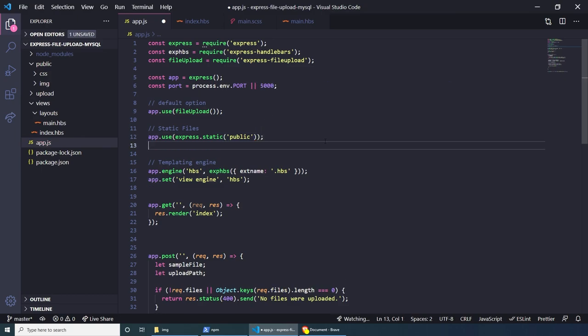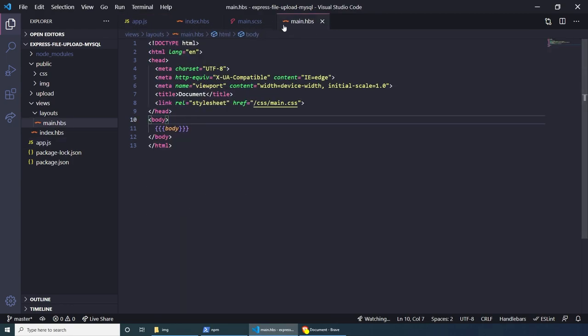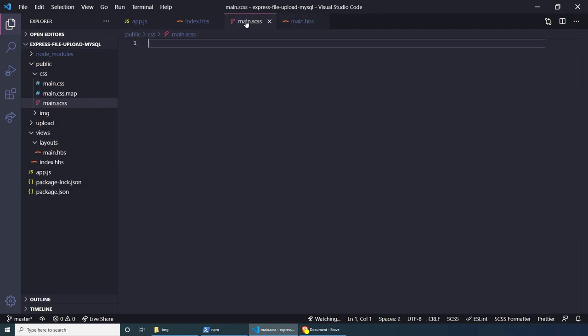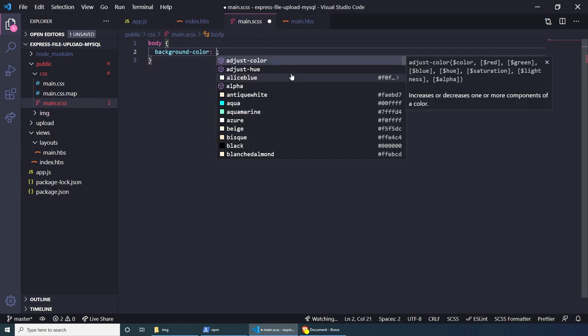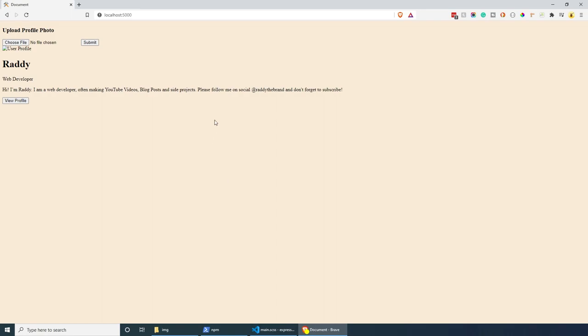And then the next one that I want to do is actually to be able to access the upload folder easily from our HTML, so I'm going to do the upload folder as well. So upload, like so. Technically speaking, now if I go back to the main.handlebars, this should now work. And to test this, we can go to main.css and do a little test: background color of aqua, or this one here. So let's save this, refresh, and as you can see, the color changed.